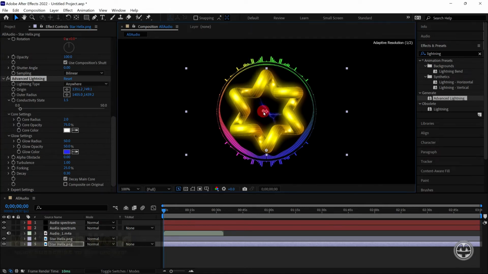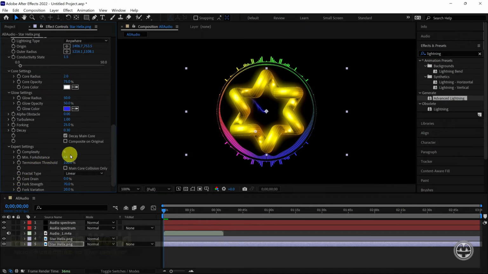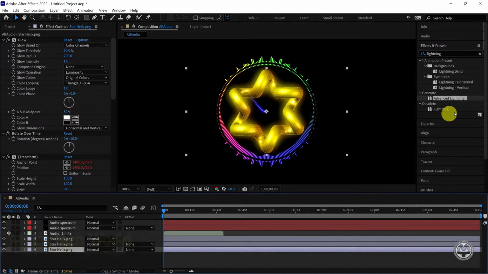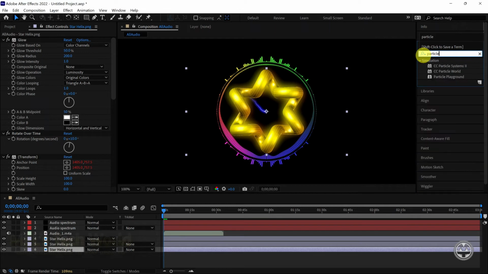Now click and drag the origin approximately in the center. And also click and drag the outer radius as shown. Now select Spline option for Fractal. Now go to the timeline and duplicate again the Star Helix. Go to the Effect panel and search for the Particle Systems and drag it to the timeline under the Star Helix layer number 6.